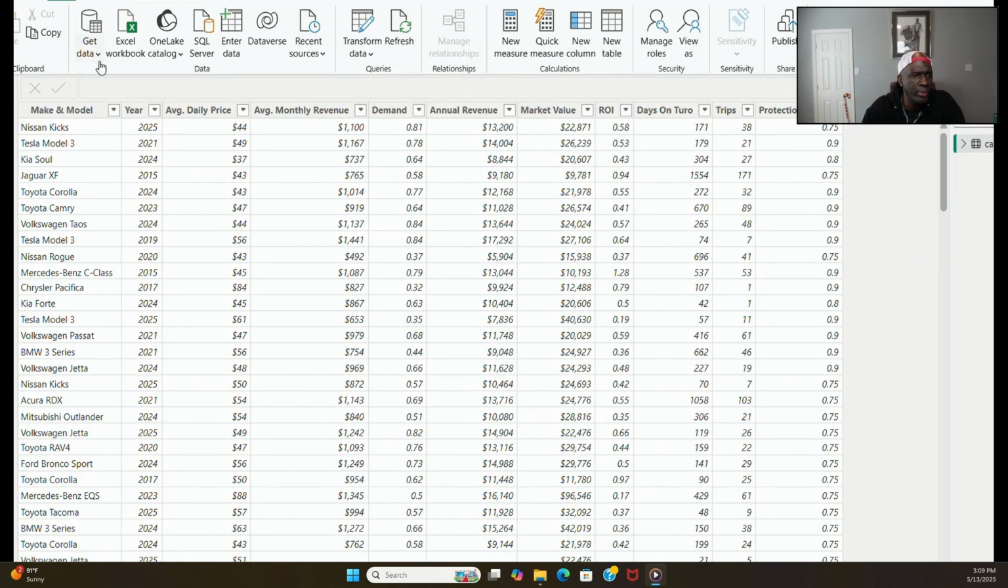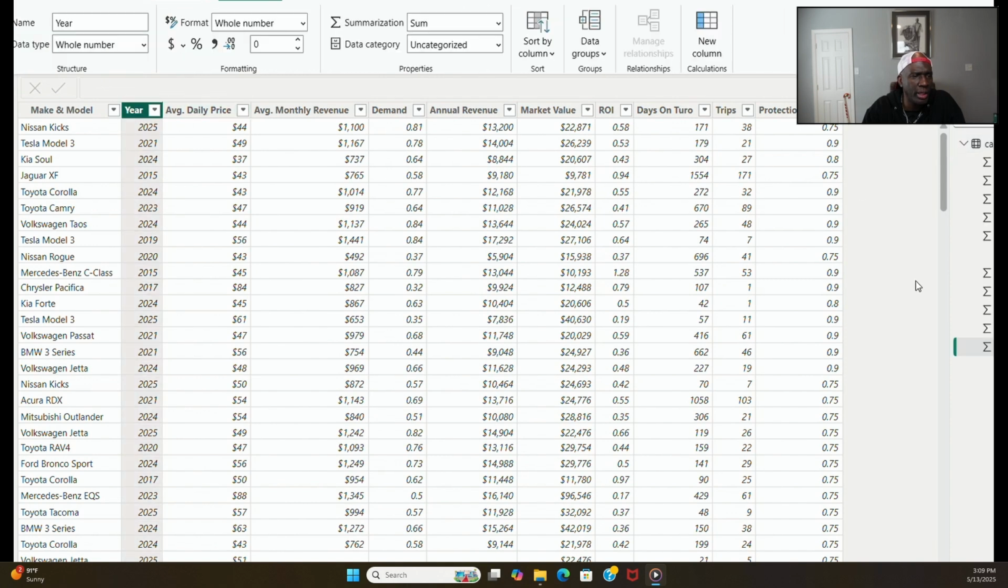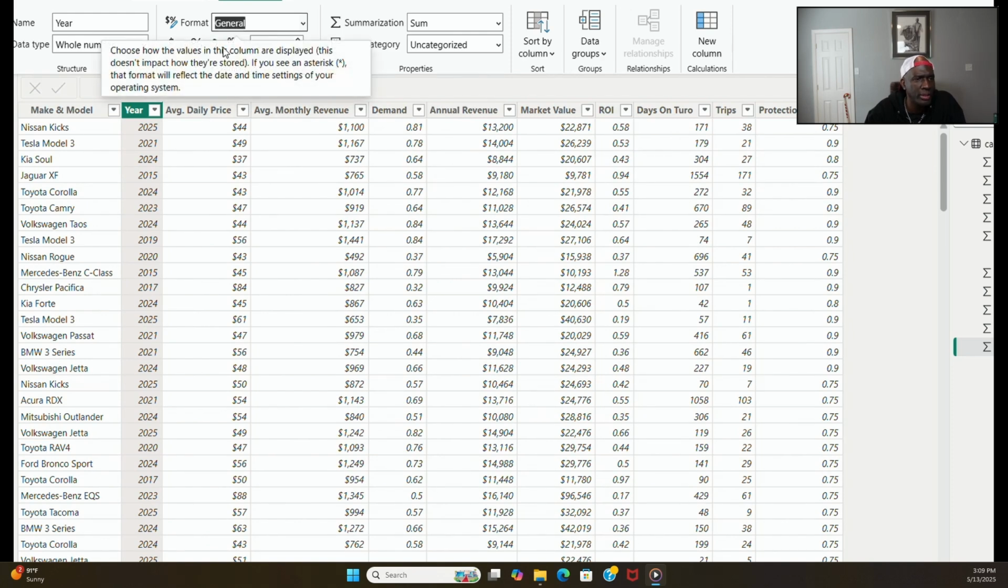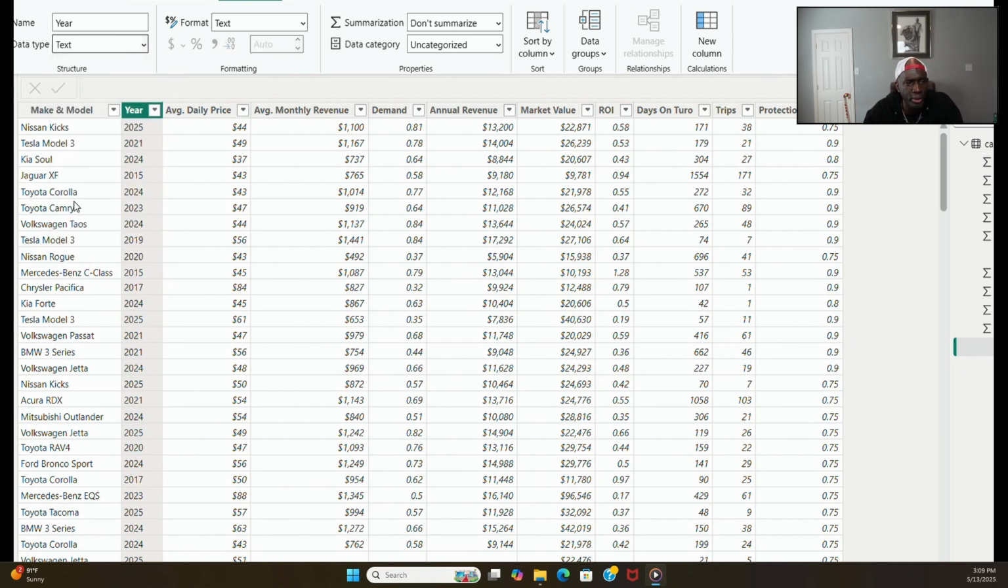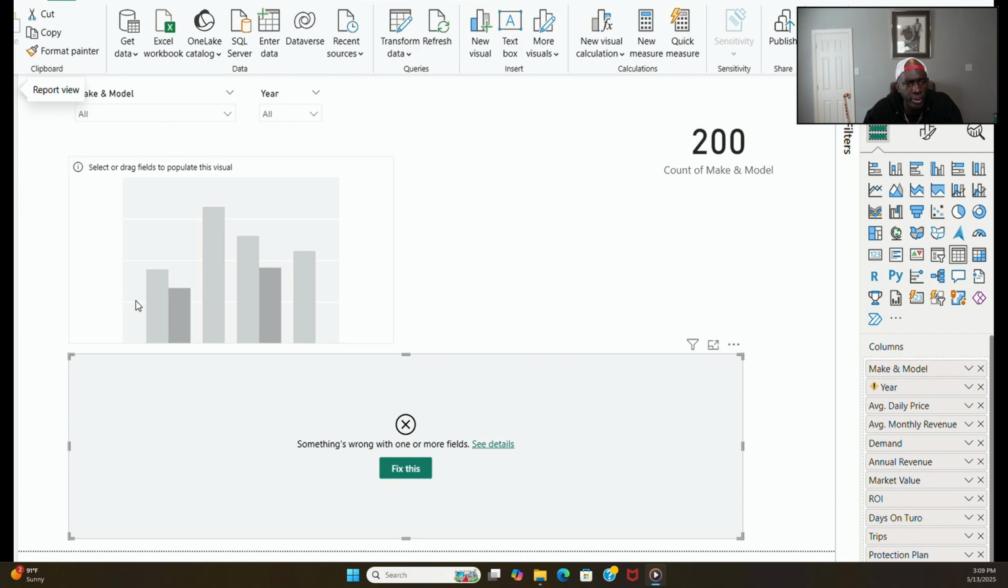But we see here we got year, which goes from 2013, I think, to 2025. It's set as a whole number as a data type. We don't want it as a whole number. We want it as text. We're just going to go over to the data type, and under format, we're going to select general, and for data type, we're going to select text. And now that bad boy is going to read as text as opposed to a whole number.